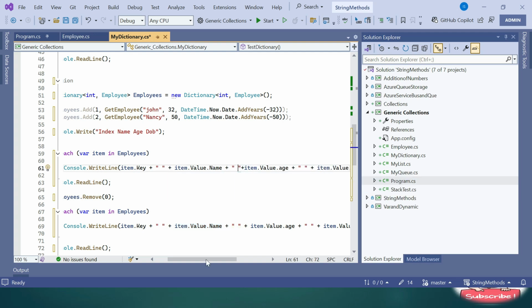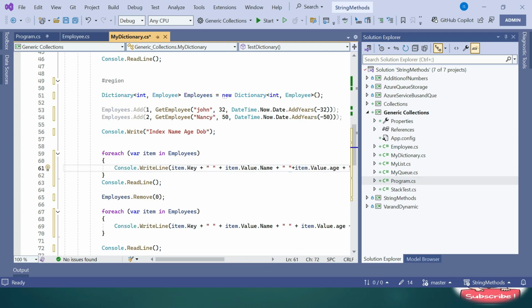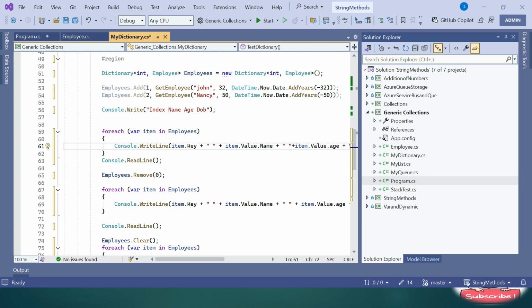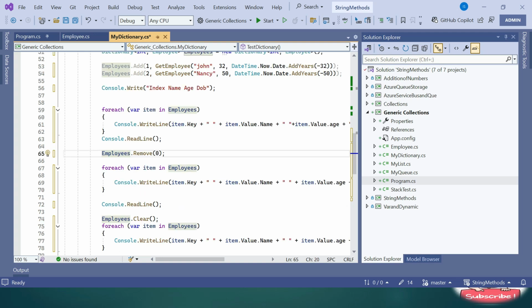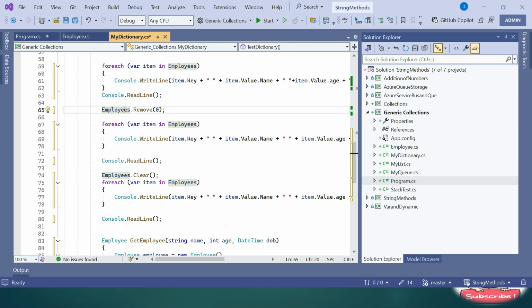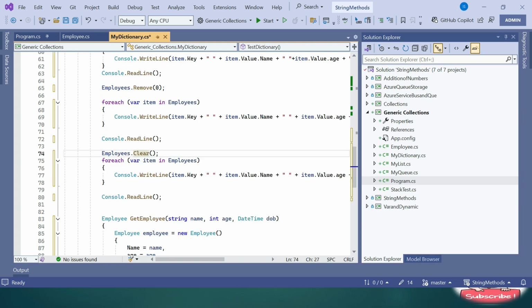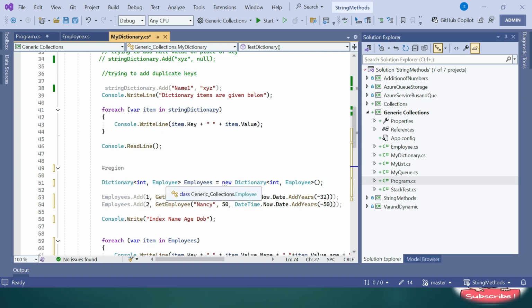Similarly, here I will remove one employee at the index of 0. So one employee will be removed from the employees dictionary. After that I'm printing again, and after that I'm clearing all the employees, and then again I am trying to print. So this is the whole functionality. I will run this and we'll see what happens.